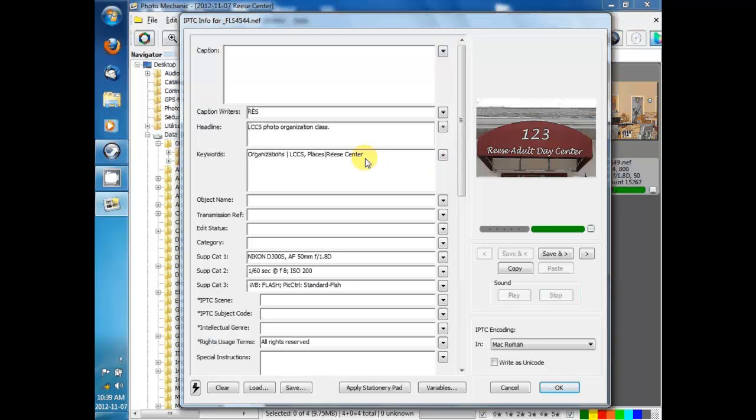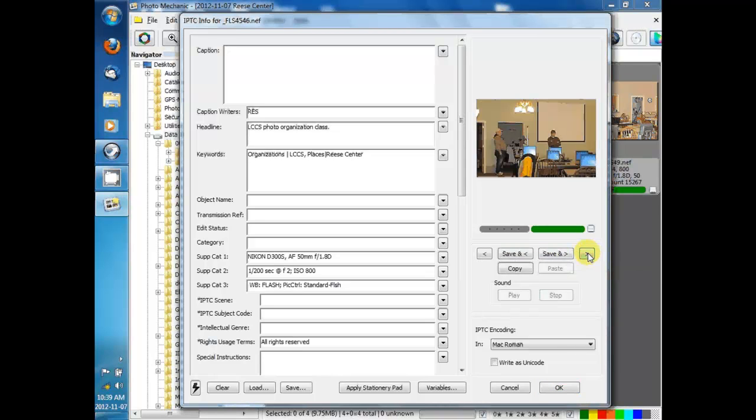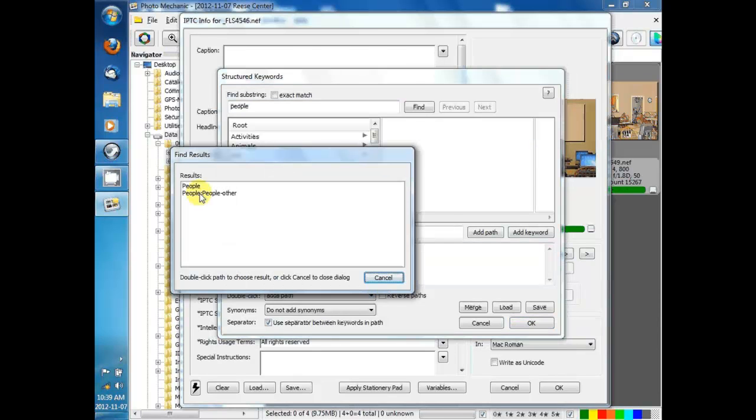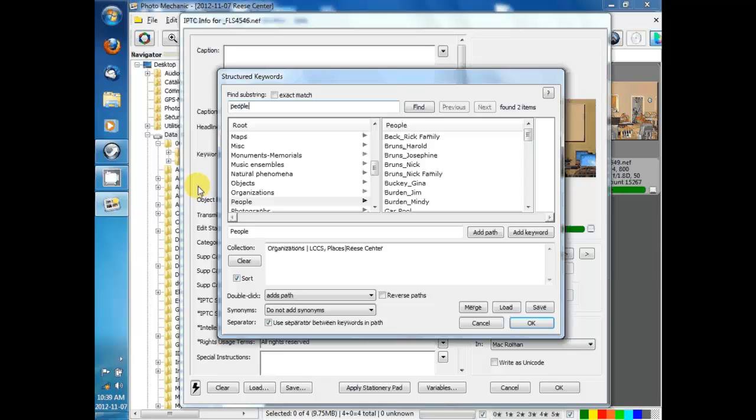I'm going over here to this little arrow down here. Okay, we have Ken and we have Rich in that one. So we're going to go here, go to our structured keywords, and we're going to go to people. And we don't have Ken and Rich over here.